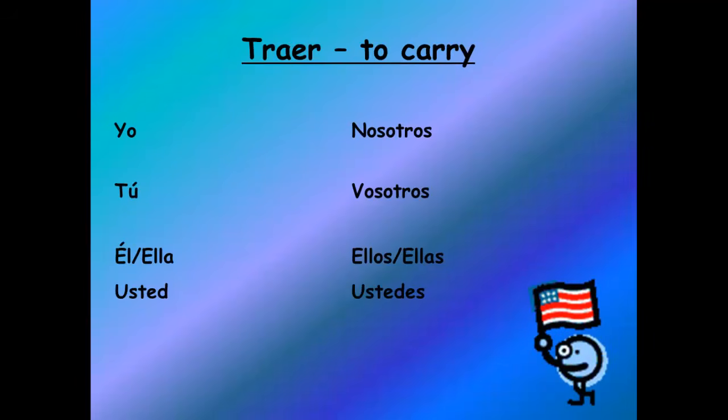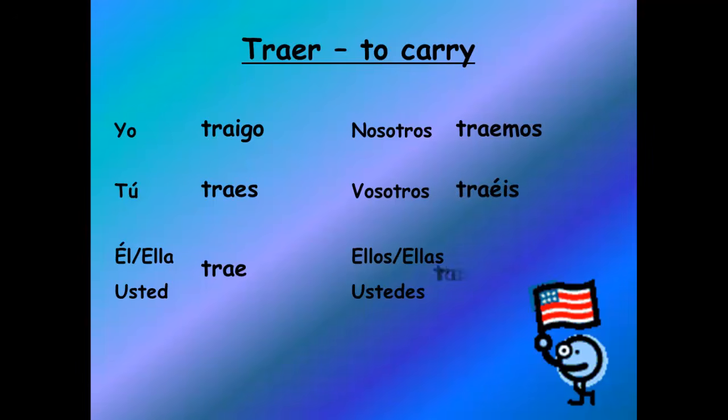There's traer, which is to carry, becomes traigo. Now, it is traigo and not trago because there is another verb, tragar, which is to swallow. So rather than have yo trago and you have to figure out whether it's swallow or to carry, they just inserted an I into it to make it distinguishable. So there's traes, trae, traemos, traéis, and traen.